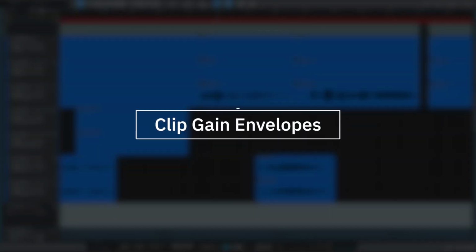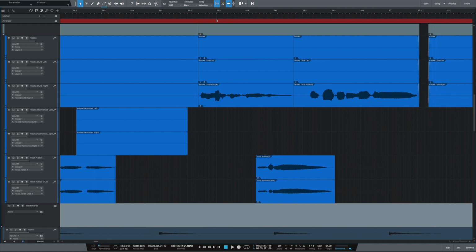Okay, the next new feature is the new clip gain envelopes. So this is a super useful feature for audio editing, and basically what it does is allow you to adjust the gain of an audio wave in a super efficient and easy to use way.